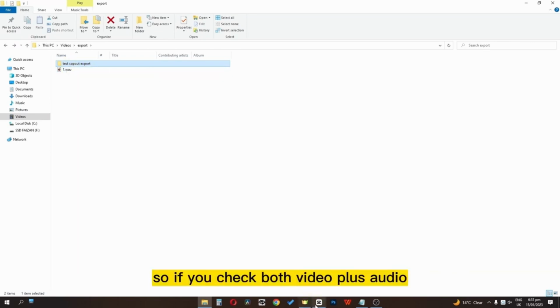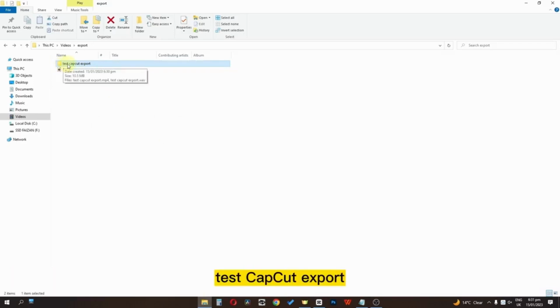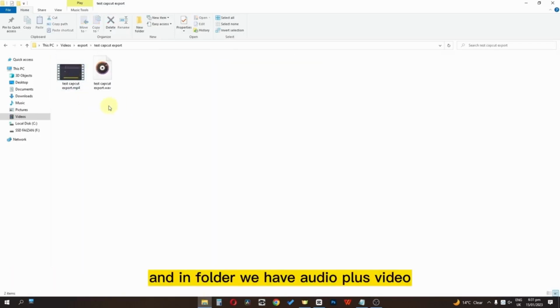So if you check both video plus audio, it will also create a folder. As you can see, test CapCut export, and in the folder we have audio plus video.